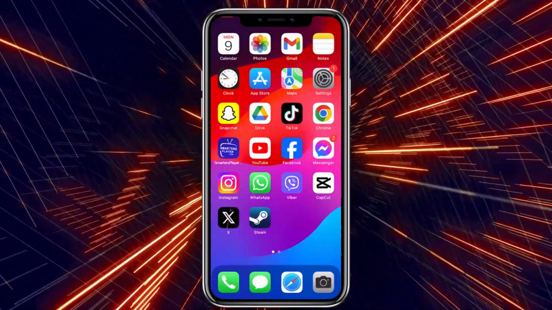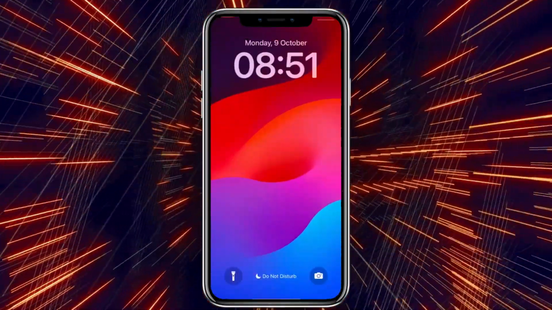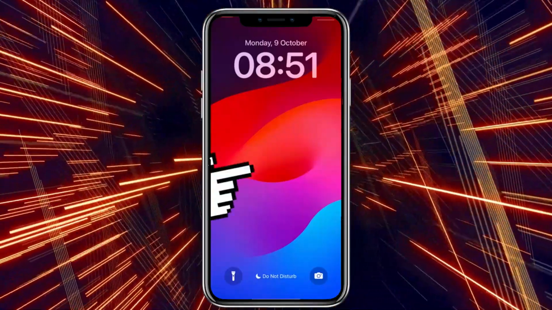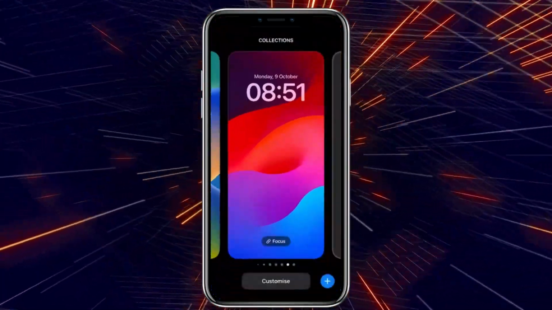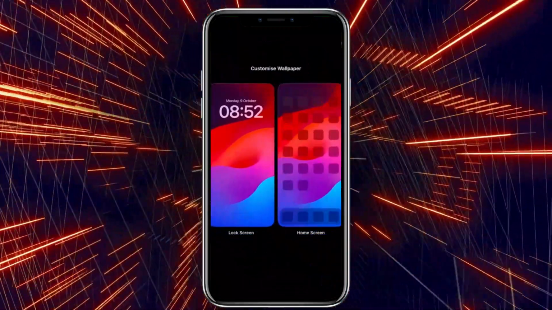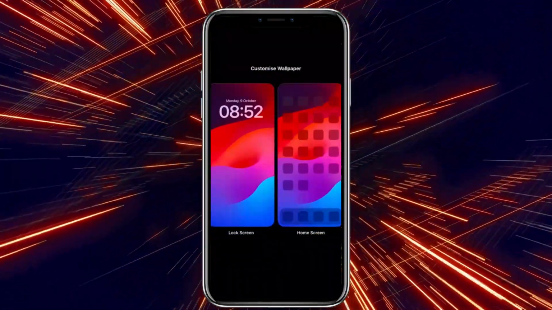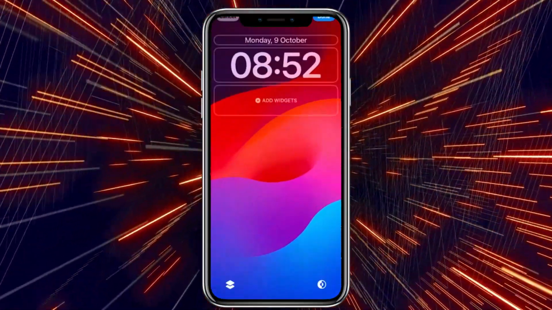First, you need to start from the home screen. Swipe your finger down from the upper left corner, and the notification center will appear. Press and hold the part of the screen you want, then click on Customize. At the bottom of the screen, you will be given the option to choose between the lock screen or home screen. Select the lock screen.